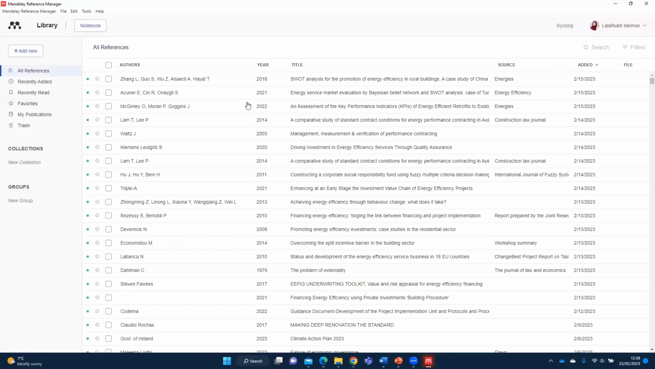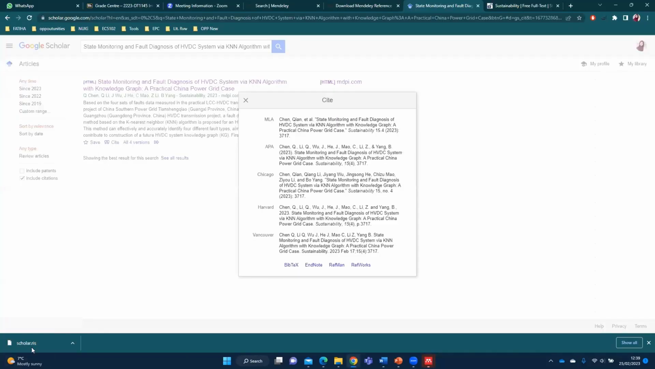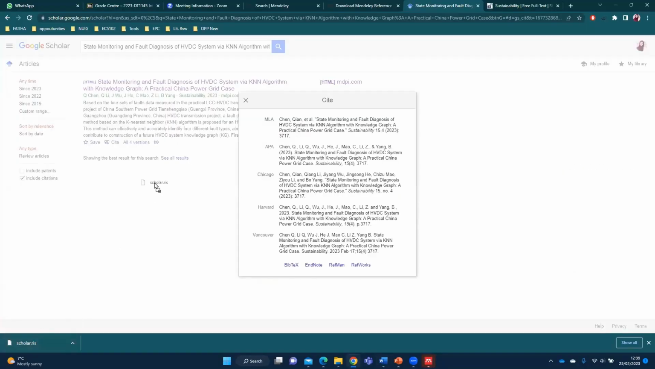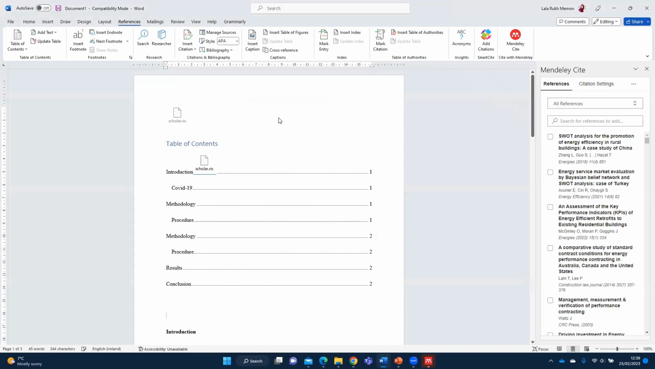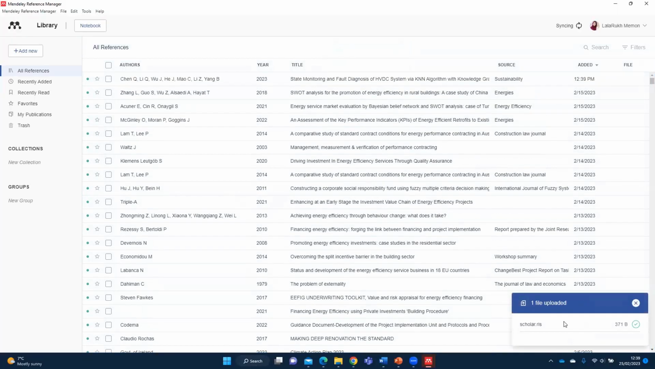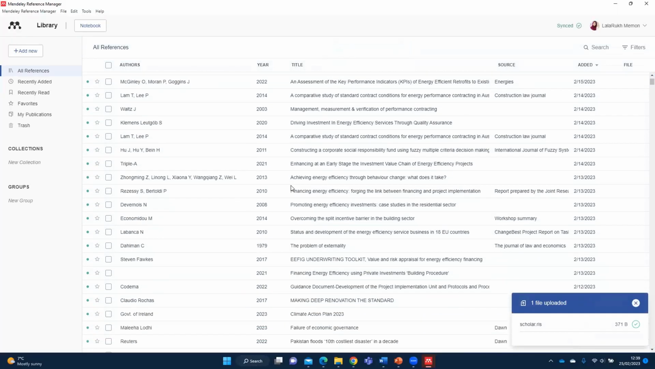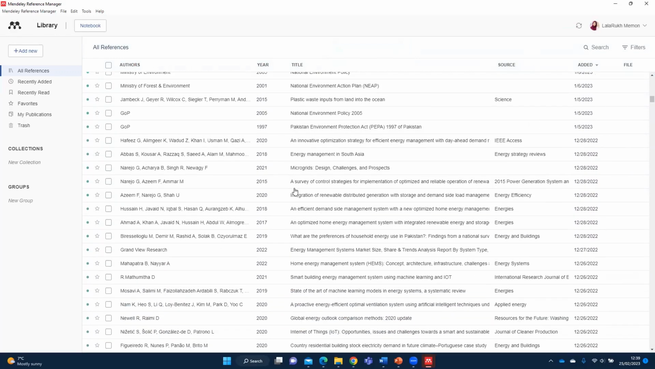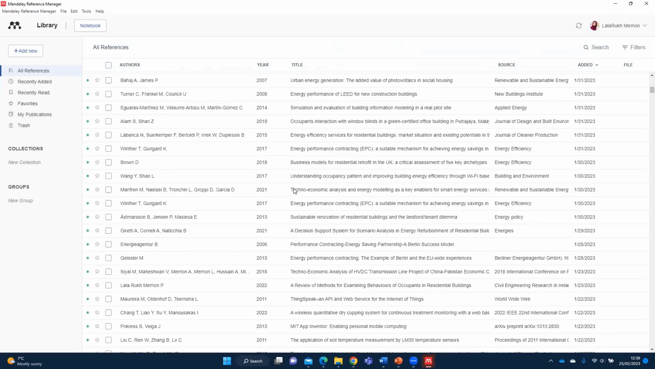Okay, so this is how the Mendeley software looks like. I downloaded this file, which has the reference for this particular page. I pick up this document and throw it right here in Mendeley, and it's added into my library. This is my library of all the papers that I have cited or referred to in all my previous studies.